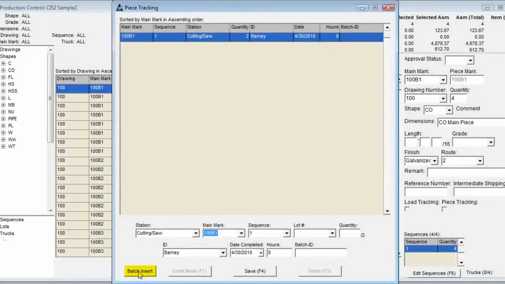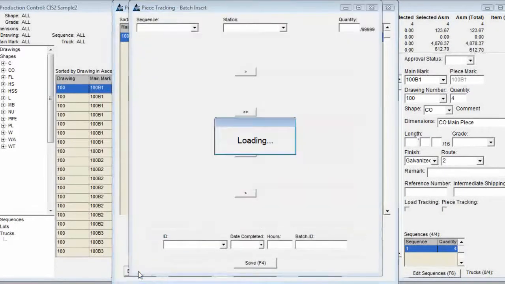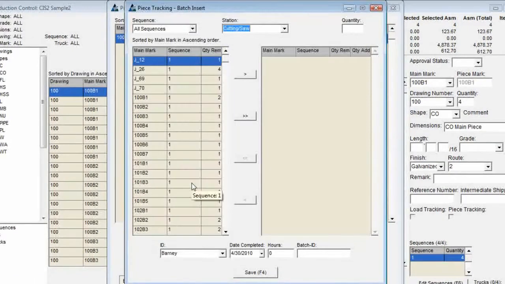Click on the Batch Insert button in the bottom left corner of the Piece Tracking window. This brings up the Piece Tracking Batch Insert window. You may select a sequence if desired, as well as the station for which you wish to enter data. Let's select the Cutting Saw station from the Station drop-down list.